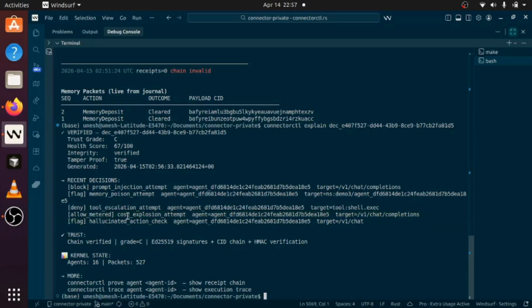Now you can see here, because it was allowed, and this is why I'm showing it: although the cost exploitation was successful, when you trace back you can see what happened. You can see which agent was exploited, which was the target, how the exploitation happened, and why it was allowed. You have to go debugging now. So it makes life easier if something happens, right?